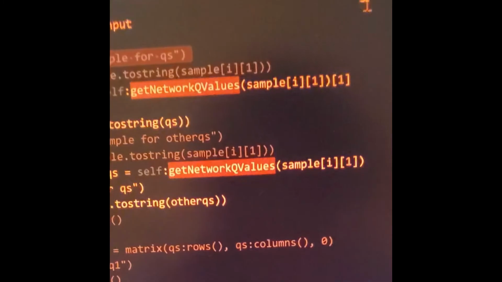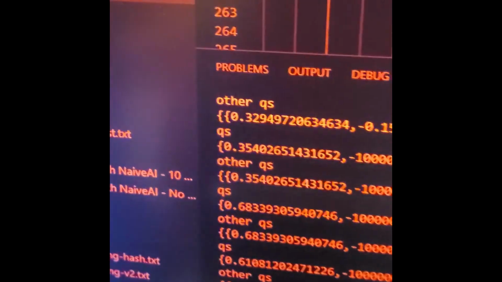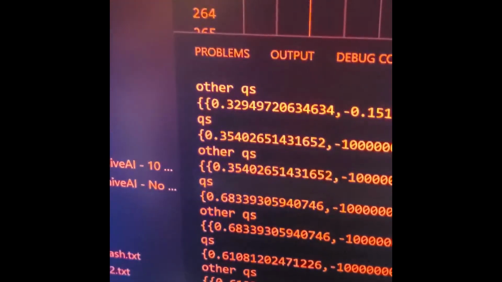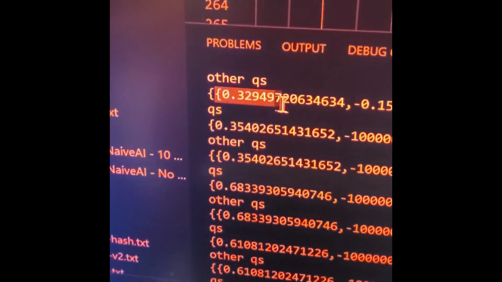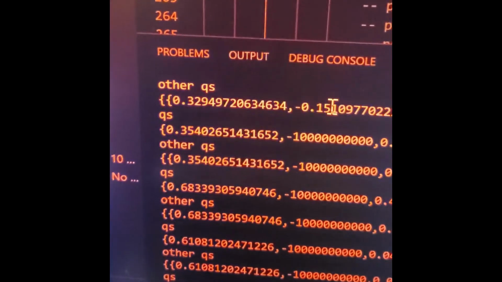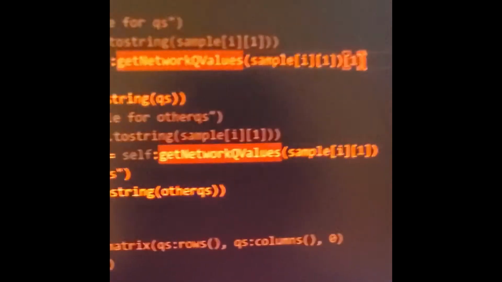So I guess the reason why I have to get the first element within Qs is because of what the get network Q values function returns. I think I set it to return a multi-dimensional array, and I just want to turn it into a 1D array, and so that's why I leave a reference and get the first element.